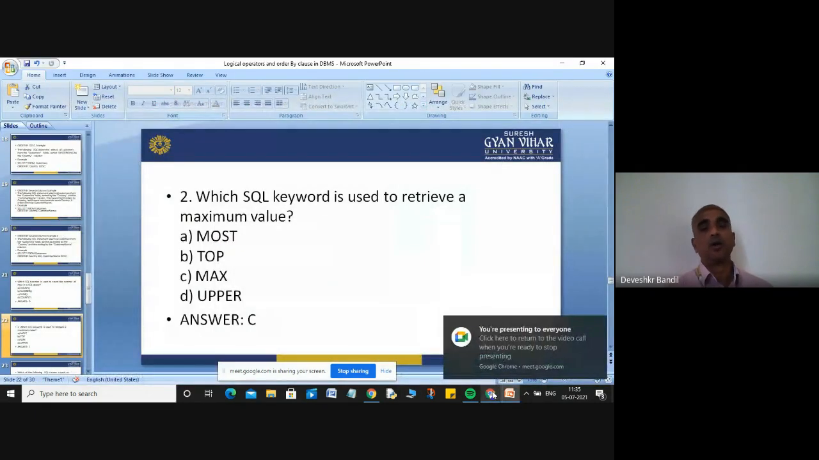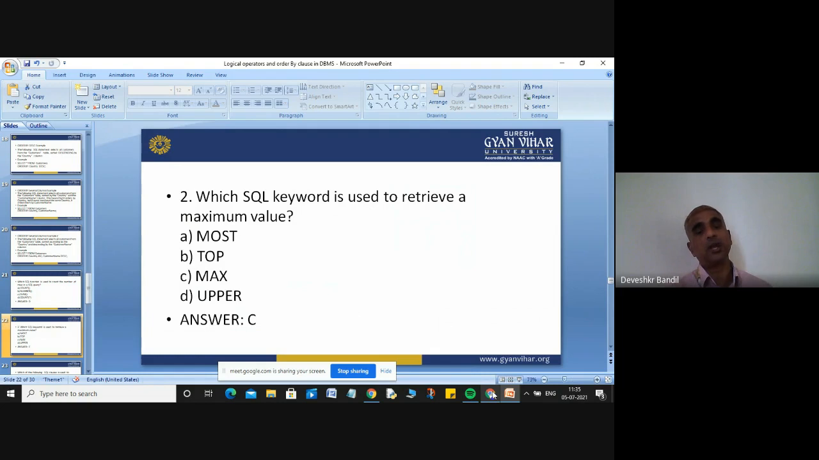And which SQL keyword is used to retrieve a maximum value? Means which is the attribute through which you will retrieve a maximum value? Most, top, max, and upper. So your answer will be C, that is max. Max is the keyword, and through this keyword you will retrieve a maximum value.